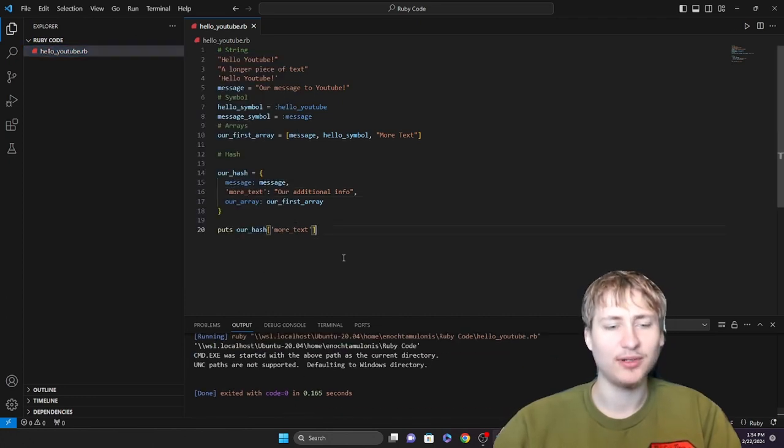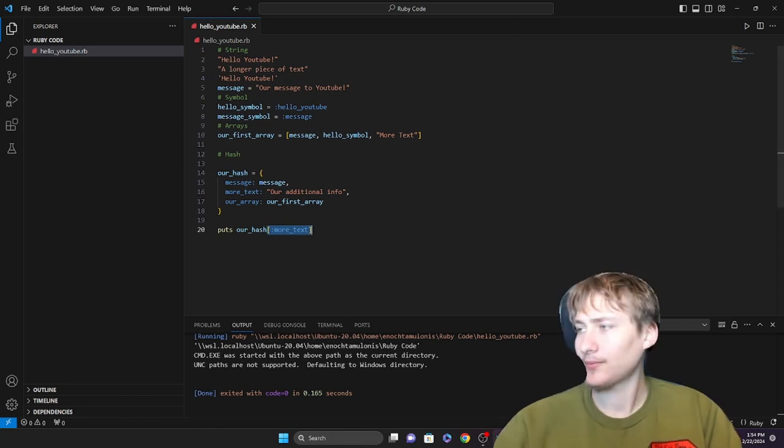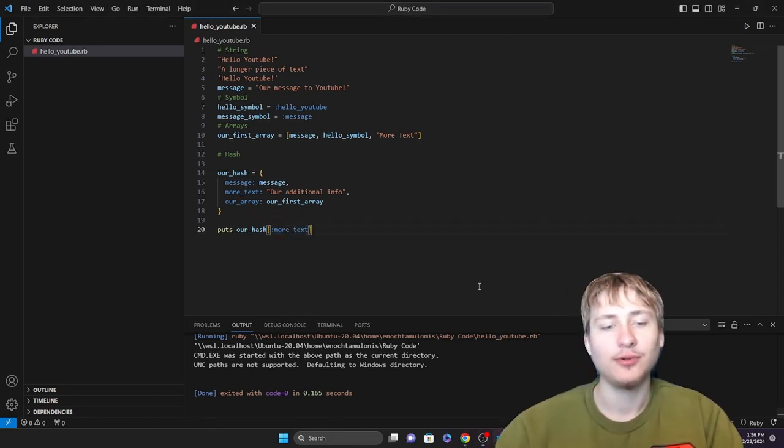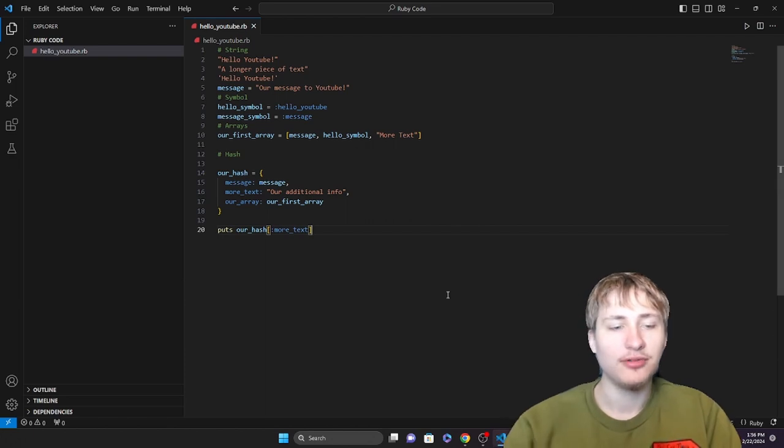Actually, no, it still doesn't work. So I guess we were right the first time. You just have to access it as a symbol with this syntax. So it's kind of interesting. So then I want to talk about numbers.